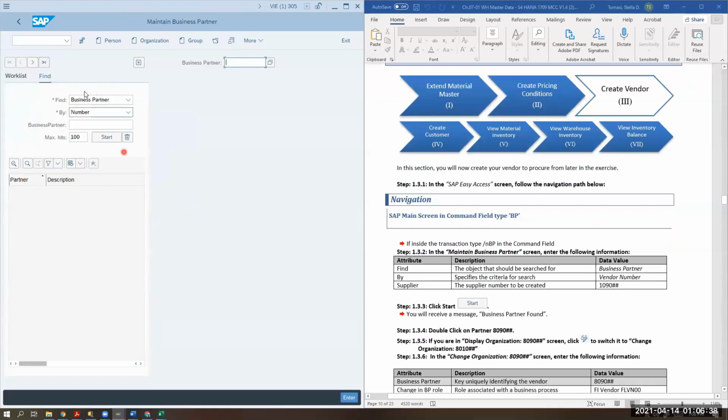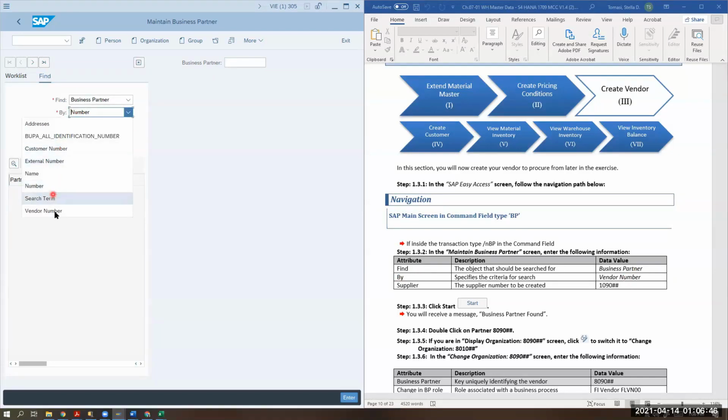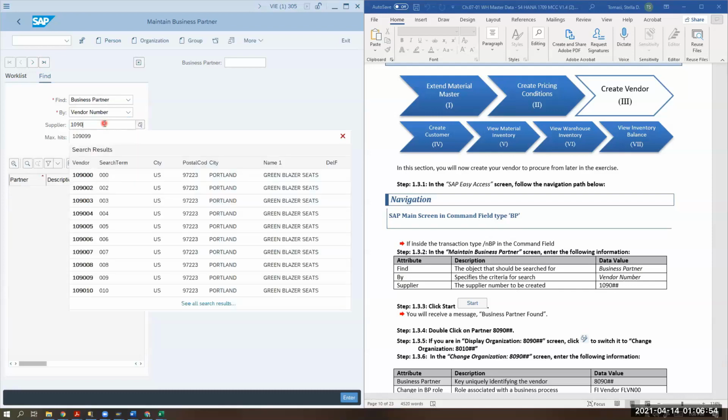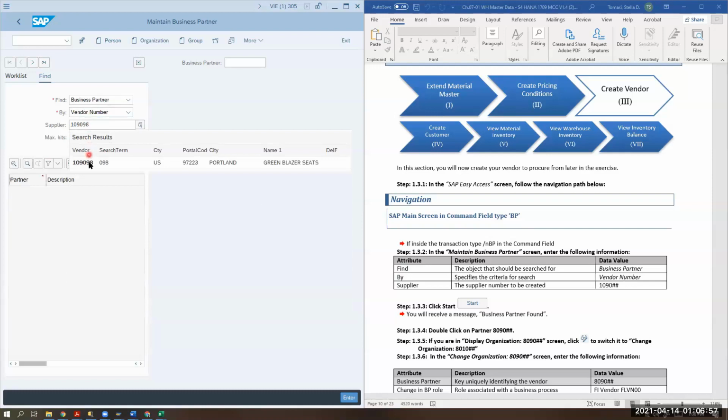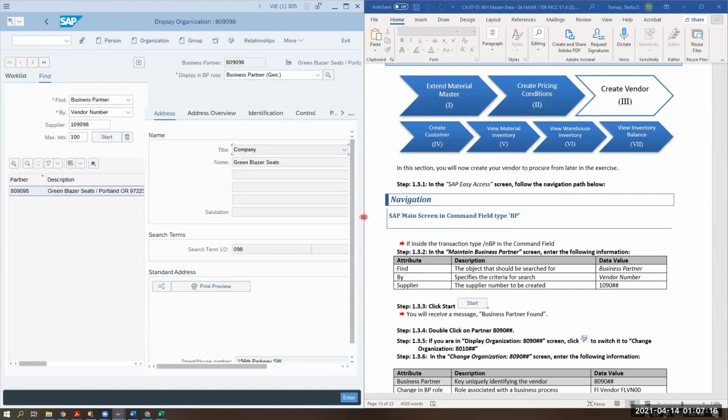So you guys remember this search, we're going to do a business partner. We're going to do by vendor number. So right here in the drop down, we're going to look here and say vendor number. And then under supplier, we're going to put in 1090 and then our last 2 digits. So mine is 98. And I'm going to hit start. And then I'm going to find my business partner 809098, which will be Green Blazers. I'm going to double click on that so it pops up here. So I'm going to open this up a little bit here.